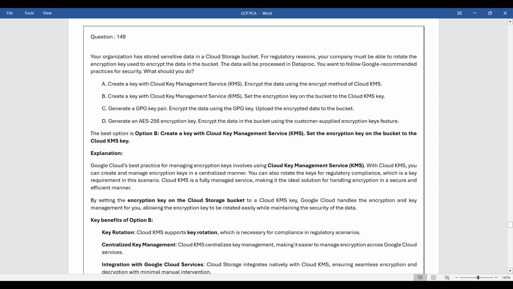The best option is option B. Create a key with Cloud Key Management Service, KMS. Set the encryption key on the bucket to the Cloud KMS key. Explanation. Google Cloud's best practice for managing encryption keys involves using Cloud Key Management Service, KMS. With Cloud KMS, you can create and manage encryption keys in a centralized manner. You can also rotate the keys for regulatory compliance, which is a key requirement in this scenario.